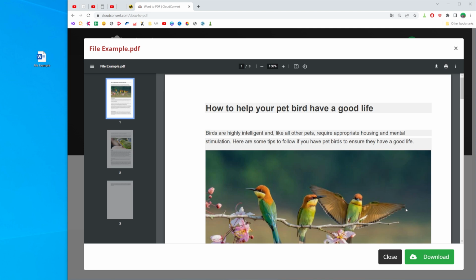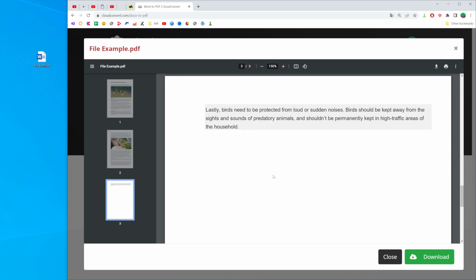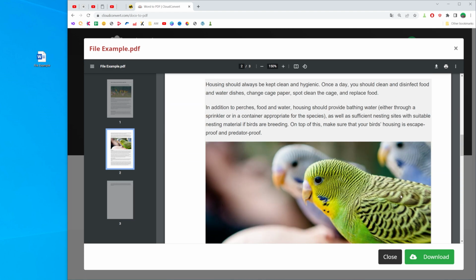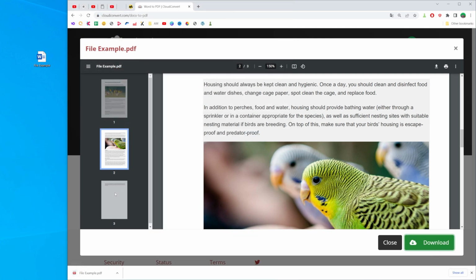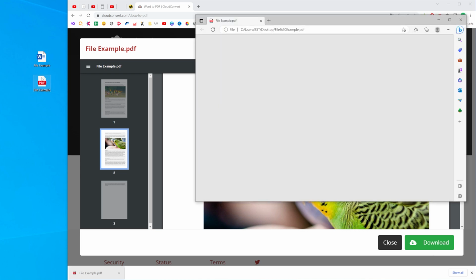And after a couple of seconds, it comes up with that preview. And now we can click at download to save this PDF file on our laptop. I'm just gonna click at save, and now I can drag it to desktop, and basically that's it.